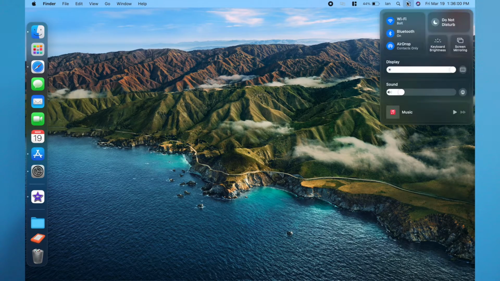And if you want to use it over USB-C or USB, depending on the Mac you have, you can do that by plugging in a cable and making sure that your iPad is a trusted device. And then if you go up to the Control Center icon on Big Sur, you can click on that and then press where it says Displays.